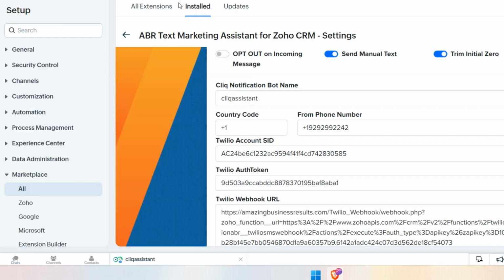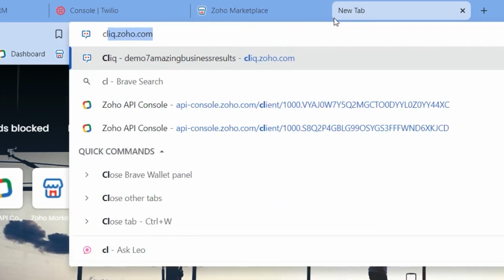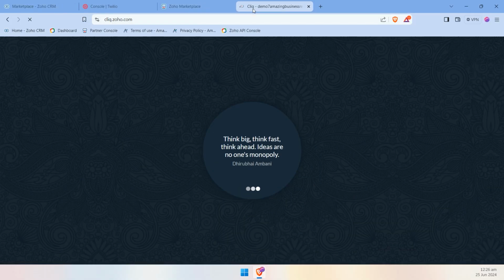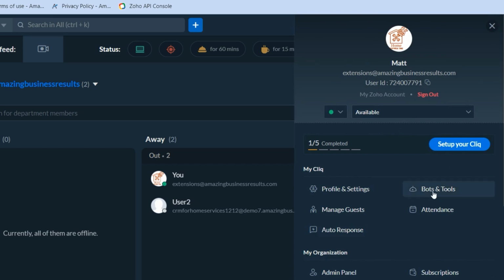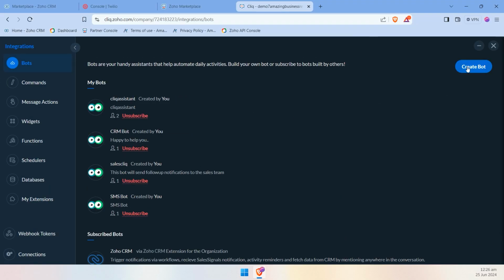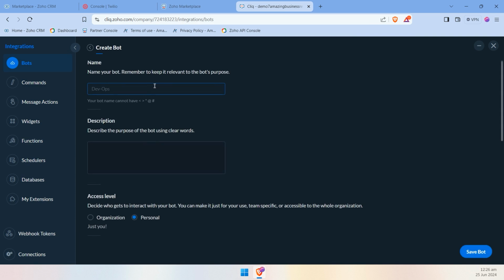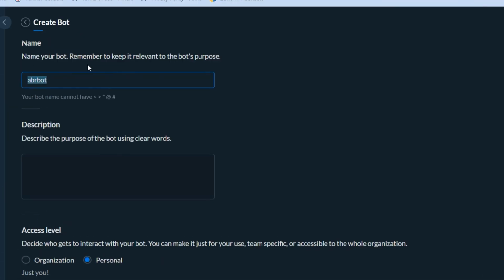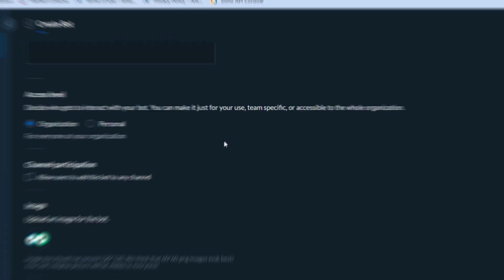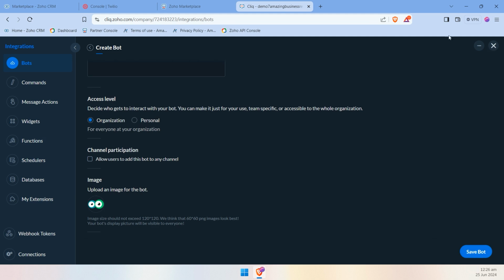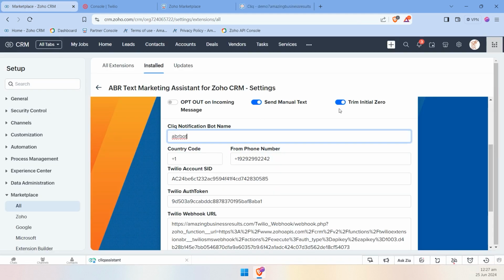So if you don't have it yet, you can open a new tab and then just go to cliq.zoho.com. Once you're here, you can click on the top right corner, then bots and tools. So in here, you can create a new bot. Let's say you want to name it ABR bot. Make sure to copy this and you will need to paste that in Marketplace later on. So name, description, the thing that you need to take note of here is the access level needs to be on organization. So if you click on save bot, you can go back here and just paste it here.